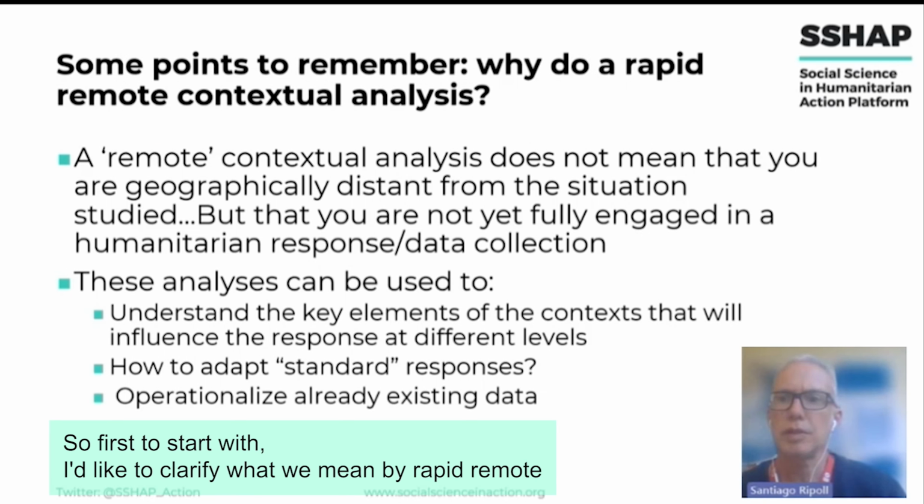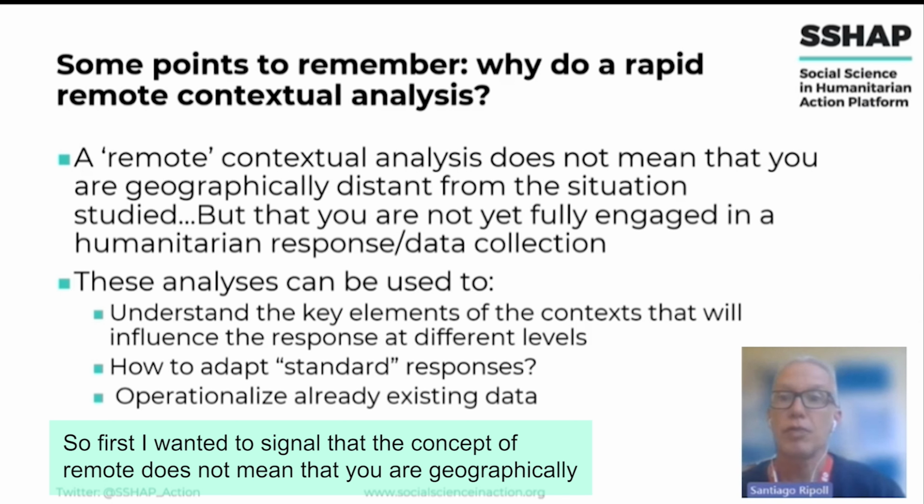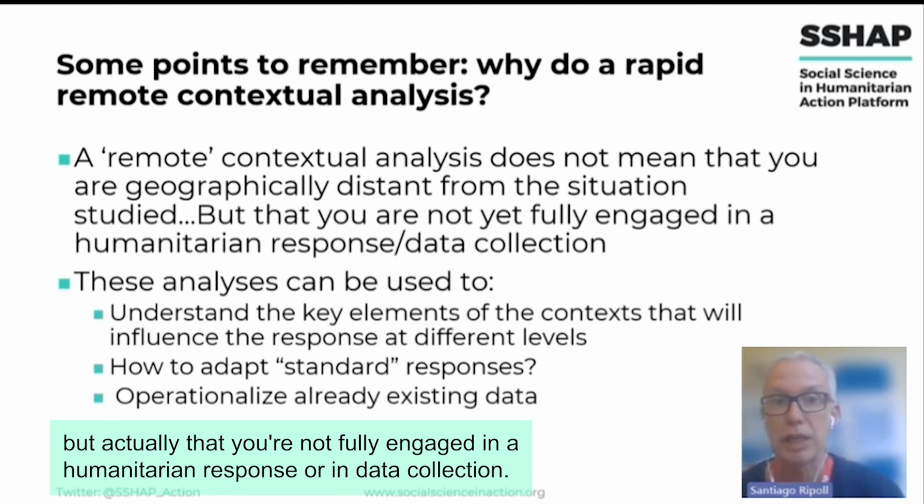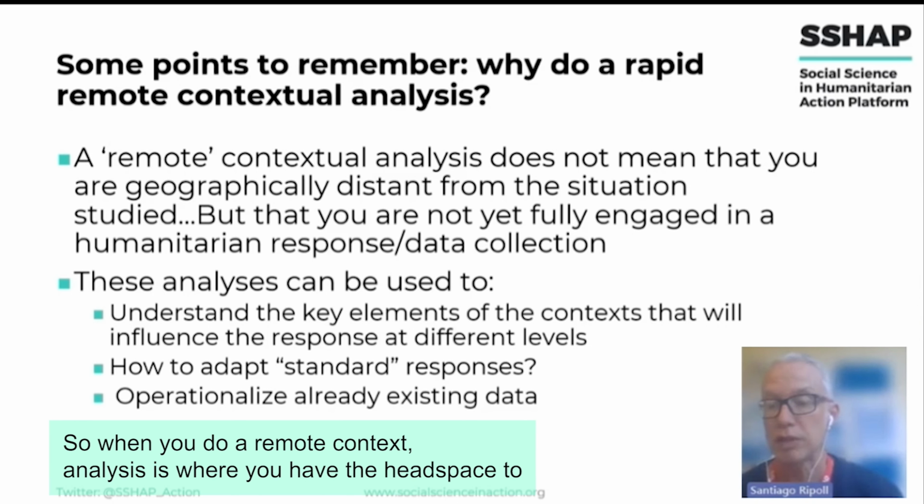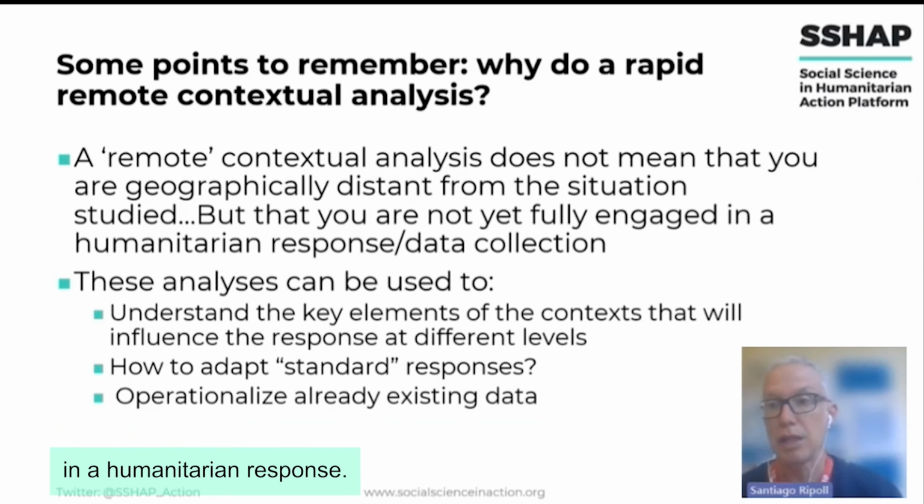So first, to start with, I'd like to clarify what we mean by rapid remote contextual analysis and why we would wish to do it. The concept remote does not mean that you are geographically distanced from the situation that you are studying, but that you're not fully engaged in a humanitarian response or in data collection. When you do a remote context analysis, you have the headspace to reach out to the available data and to reach out to experts and seek insights that might help you in a humanitarian response.